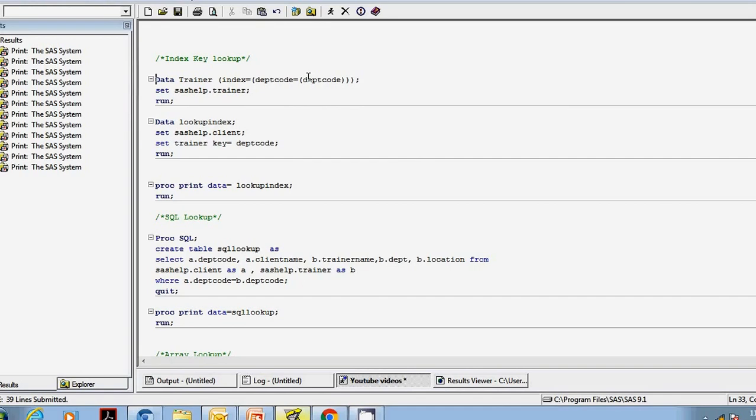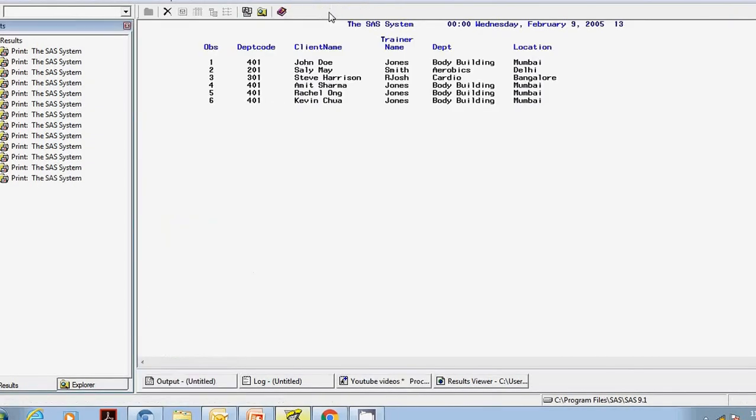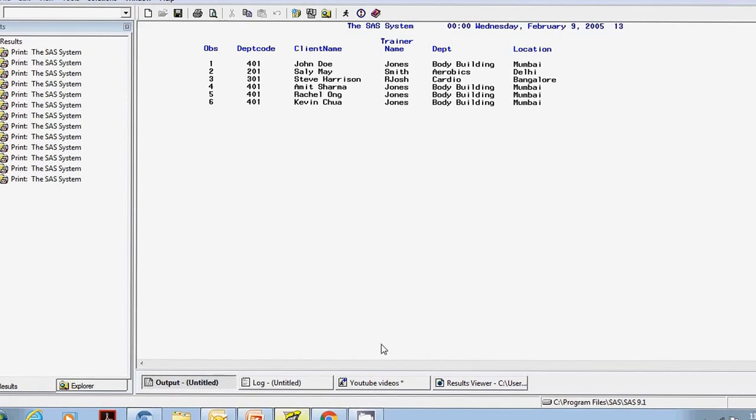On the department code variable, copy the lookup table, and then in the new data, which is lookup index, I'm going to use the set statement two times. The first one is the primary table, the second one would be the lookup table, and then put key in department code. And you see the result is going to do the same.